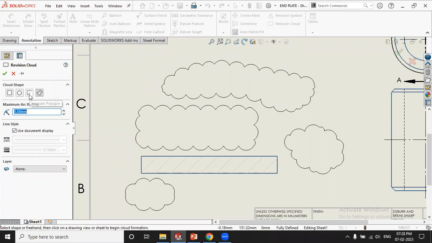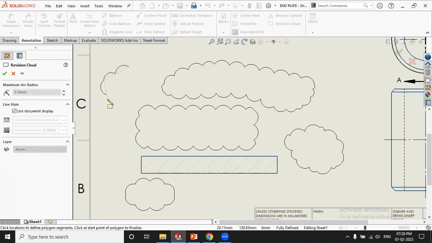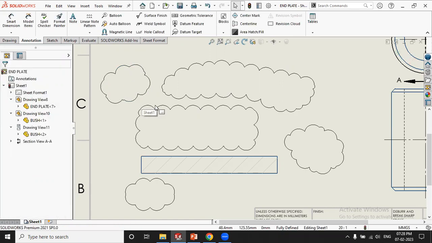If I click on irregular polygon, you have to select a point. In rectangle, you will get a rectangular shape, and in elliptical, you will get an elliptical shape. So why do we require this cloud feature?